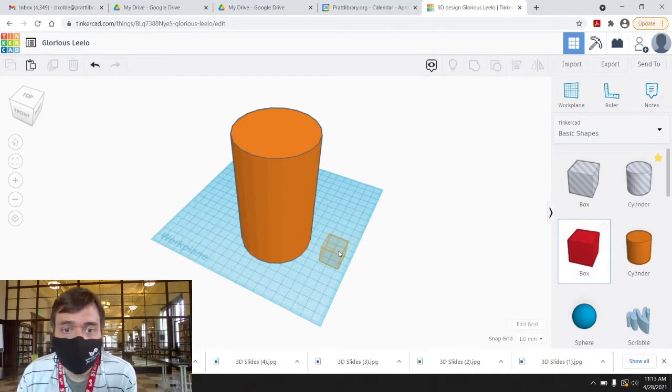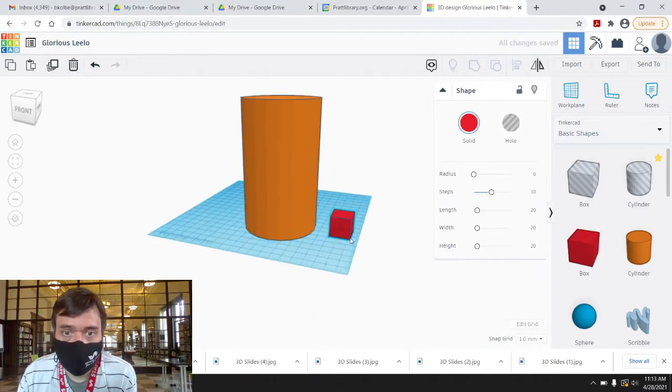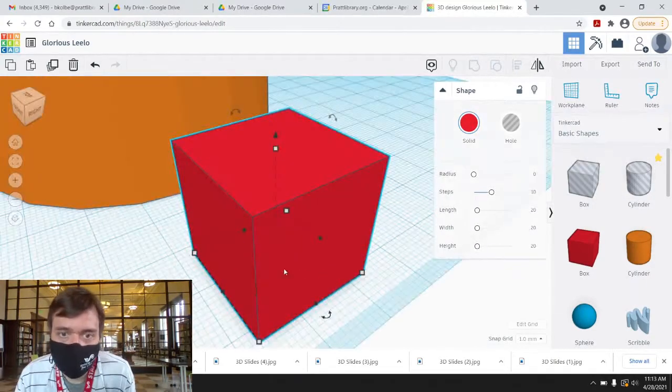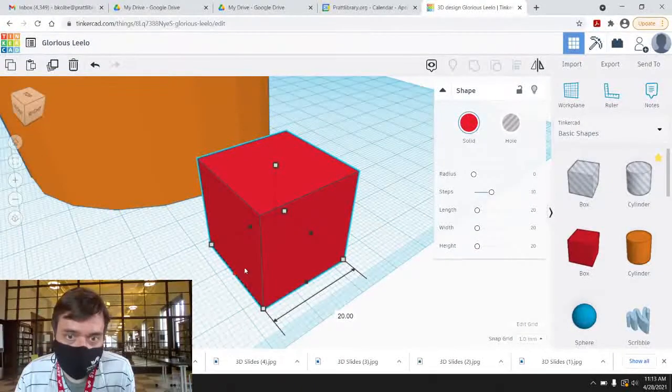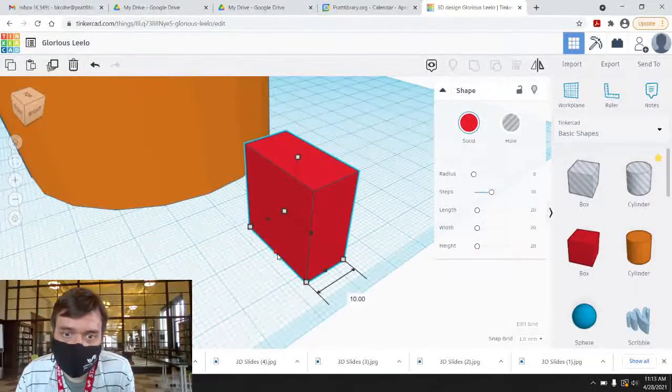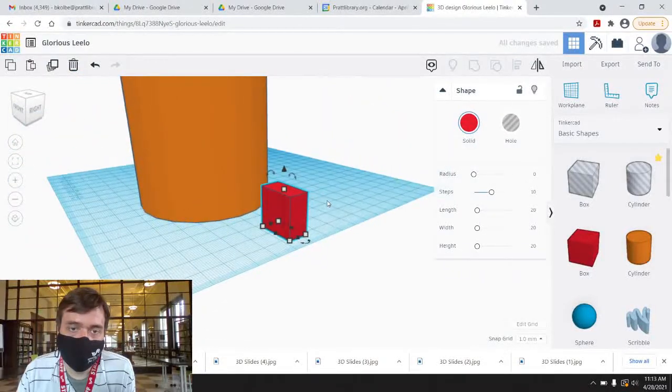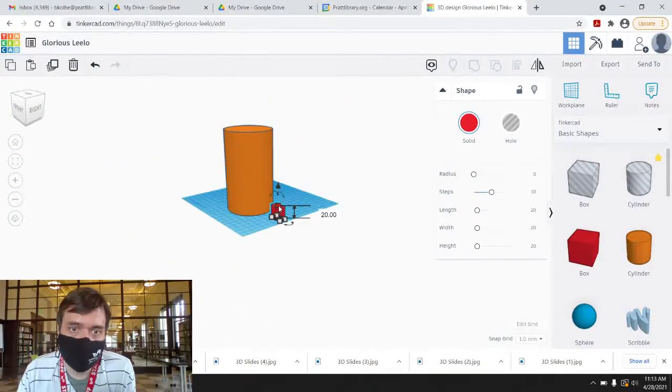Let's take a box, and I'm going to shrink this box shape. I'm zooming in with the F key. I'm going to shrink the box shape down to just 10 wide. And let's make it, let's see, we made the other one 125 tall, so that's fine. Let's just go up to 125.